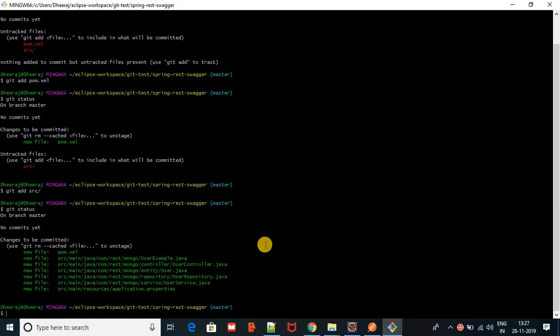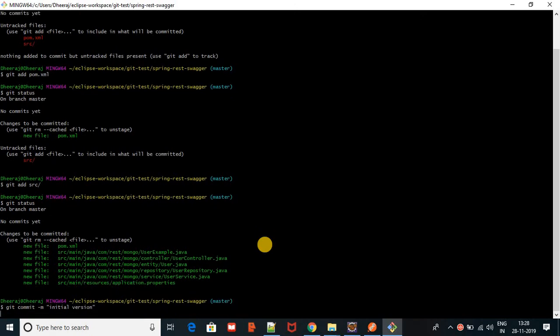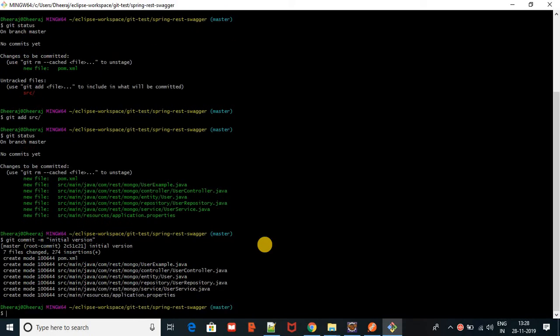So for committing code to the Git repository, the command is git commit -m. M means message. What message do we need to provide? So that in future, if I see my code, I get to know what things I have done in this particular branch. So git commit -m. I'm going to provide the message initial version, right? Okay, code is committed.